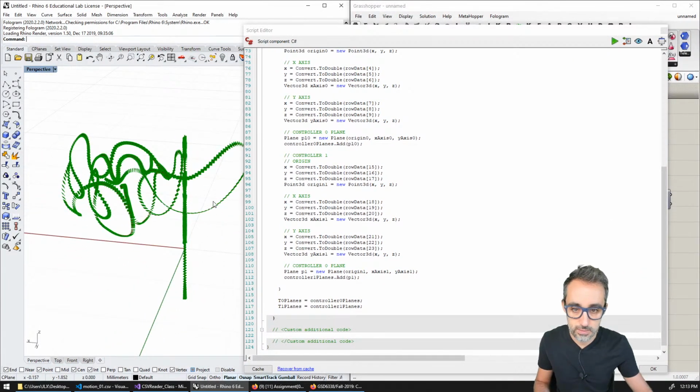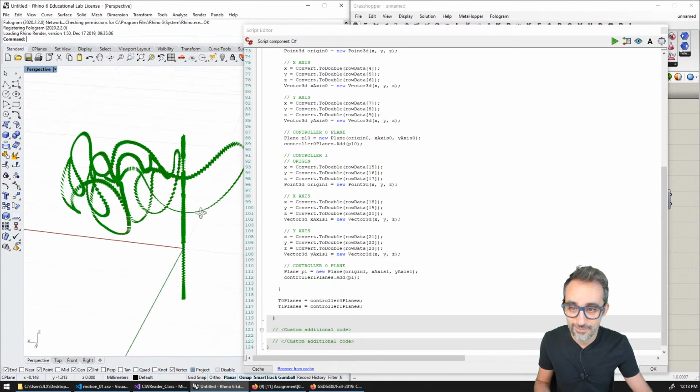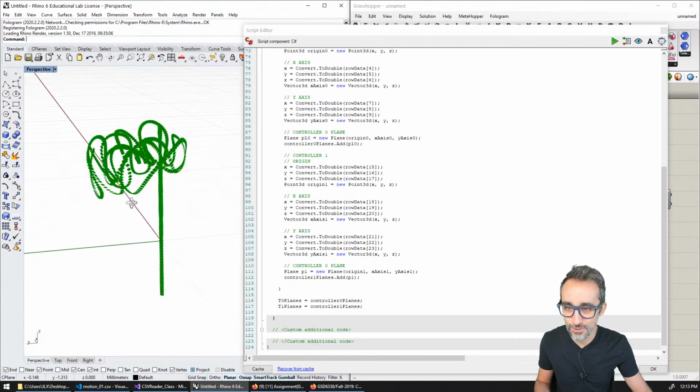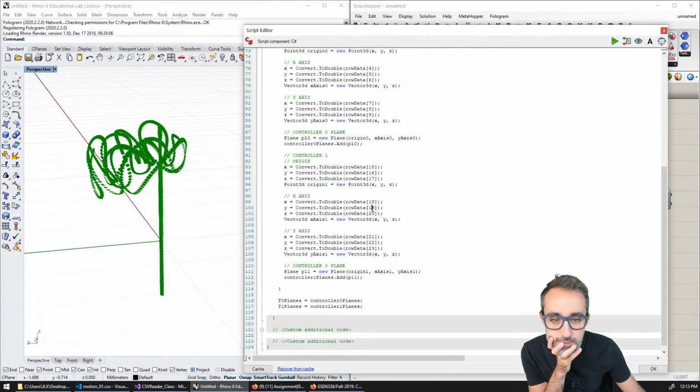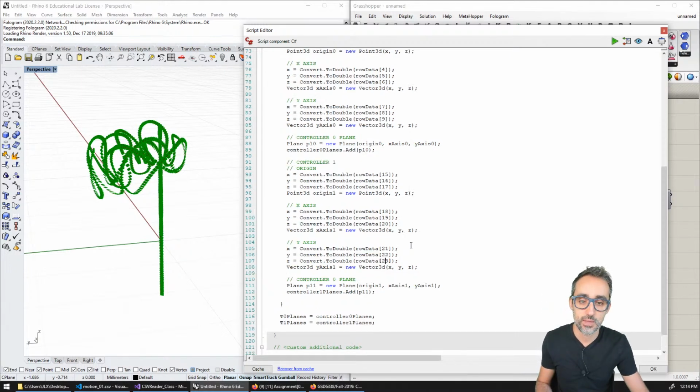Oop, something is not right here. You see how they're showing all, something is wrong with the PL1, origin 1, axis 1, axis 1. 15, 16, 17, 18, 19, 20, 21, 22, 23. So what is wrong? Huh. You see, Rafael, copy pasting is the devil. This is clearly a copy pasting problem.